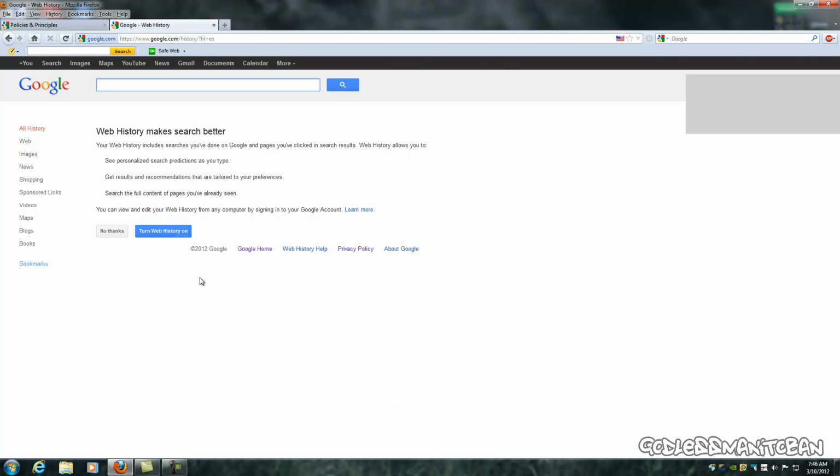Okay, I just signed into my Gmail account, and as you can see, web history makes search better. And that concerns a lot of people, and I am concerned about it too. Your web history includes searches you have done on Google and pages you've clicked in search results. Web history allows you to see personalized search predictions as you type, get results and recommendations that are tailored to your preferences, search the full content of pages you've already seen. You can view and edit your web history from any computer by signing into your Google account.